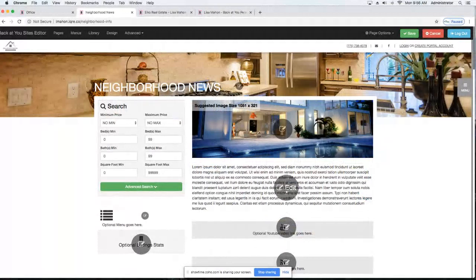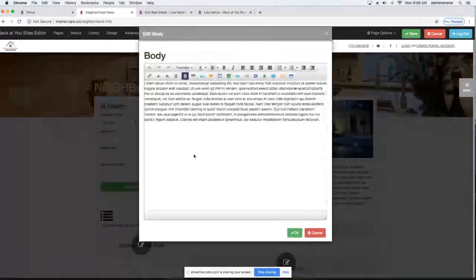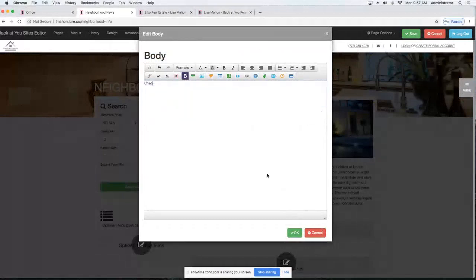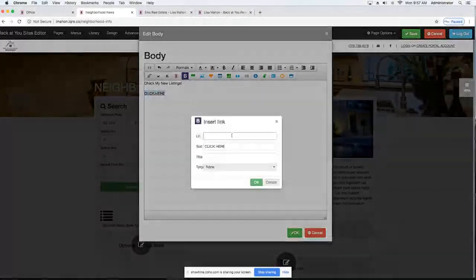So in order to change your copy, you're going to go in here and edit, and it's going to show up pretty much like any Word document. So I can go in here and I can say, check out my new listings. I can add a hyperlink if I want. So if I go to hyperlink, hit. And then I can also decide I want it to open in a new window.